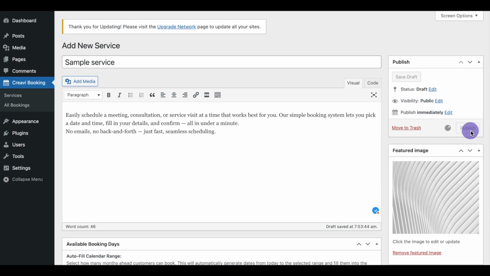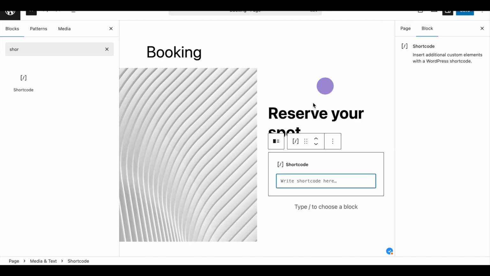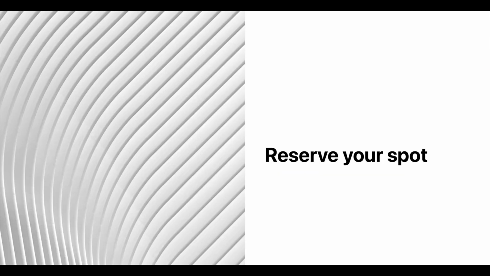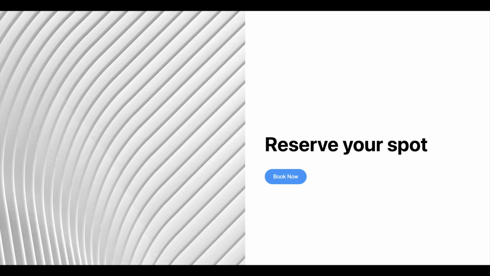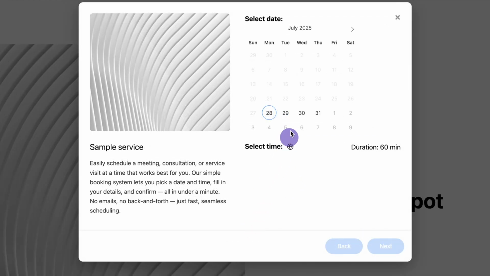Hit save, and now we get a shortcode. Copy it and paste it anywhere, for example, into a page using the Gutenberg editor. Let's open a sample page, drop the shortcode in, click Save, and view the result. Boom, it looks great. Fully functional, styled to match your theme, and ready to accept bookings immediately.